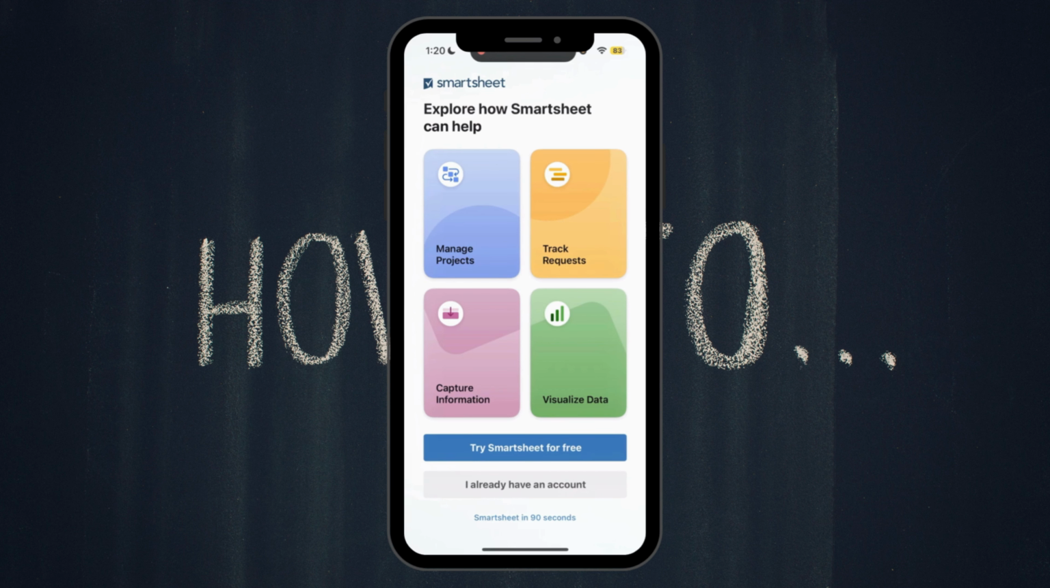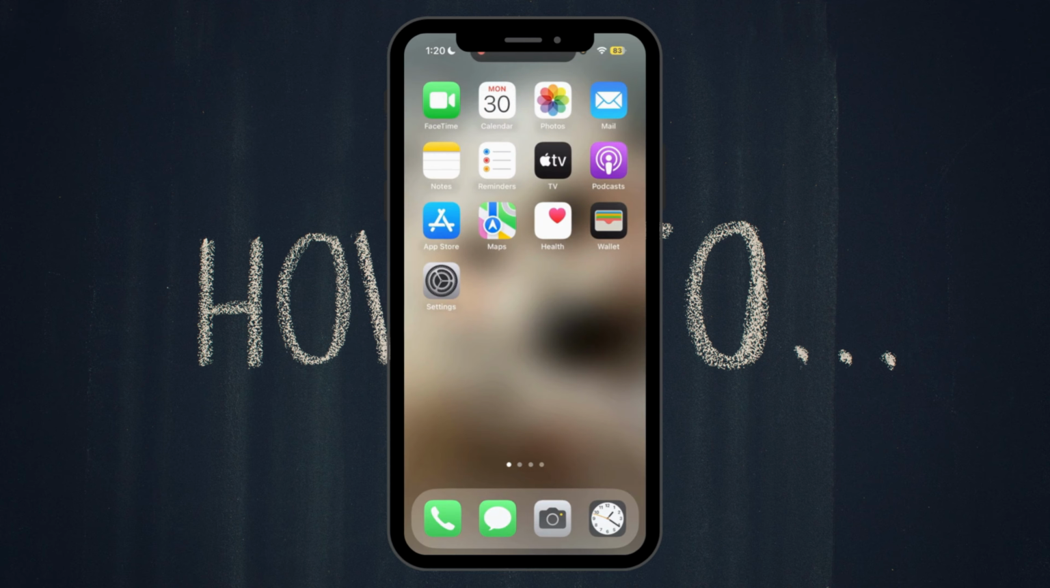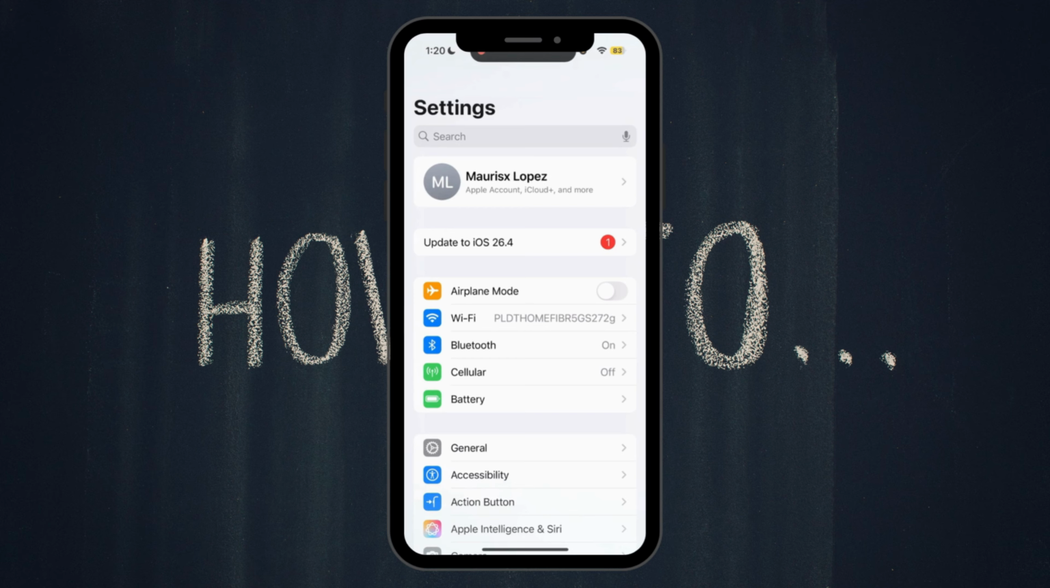Now, method two is to cancel via Apple subscriptions. If you subscribed through Apple, here's what to do. Open your iPhone settings. Once you're in settings, tap your name at the top to access your Apple ID.